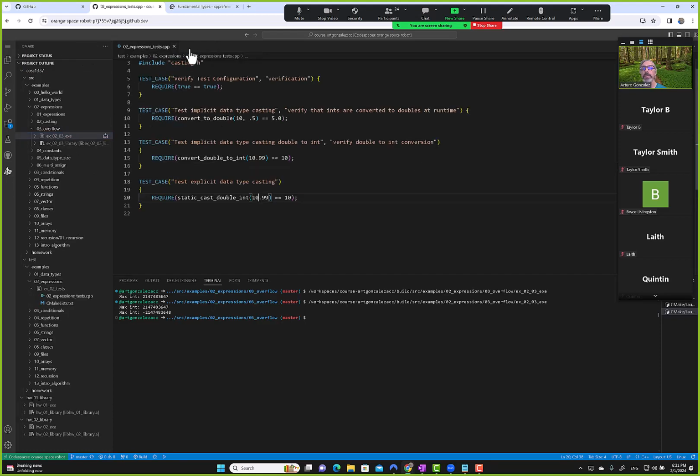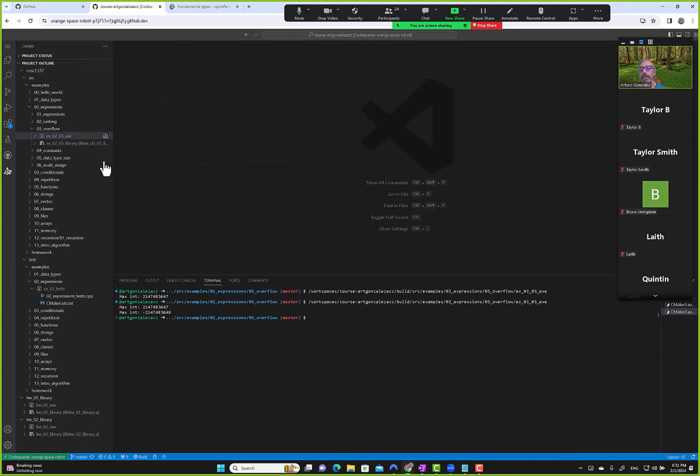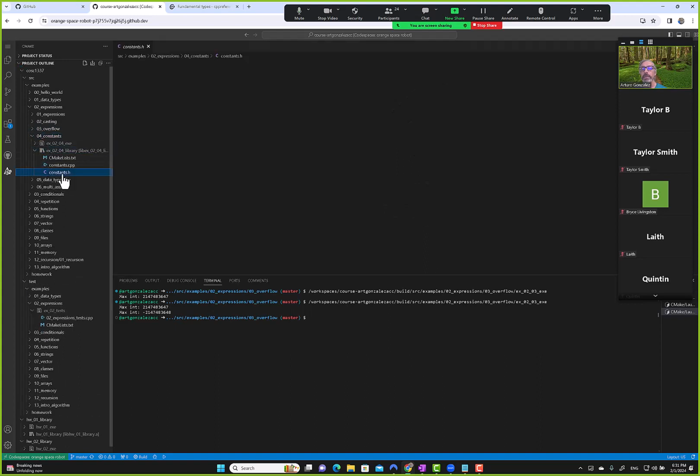Okay, so the next topic is values that are constants, right? Meaning they are read-only. You can create a variable and it will be read-only, meaning we can't modify the value. If we try to modify the value, C++ will generate an error and it won't let us run the program. So let's look at that example.